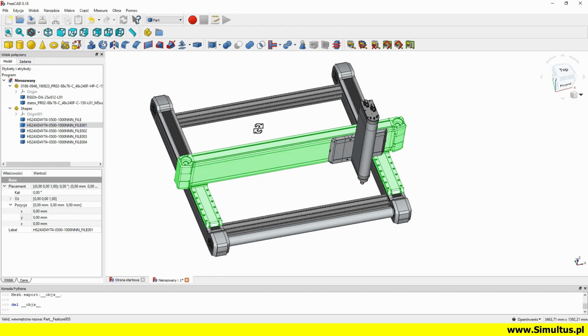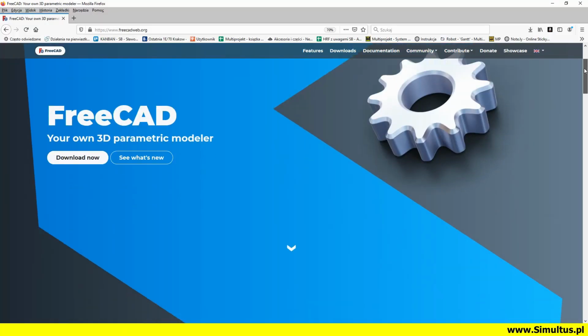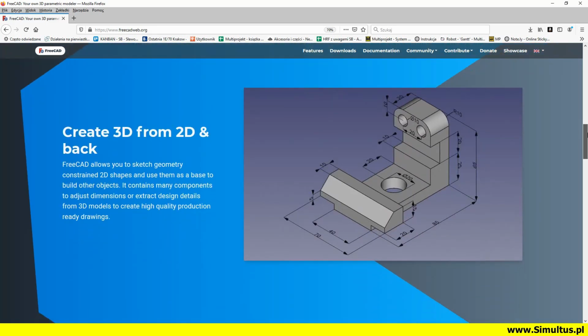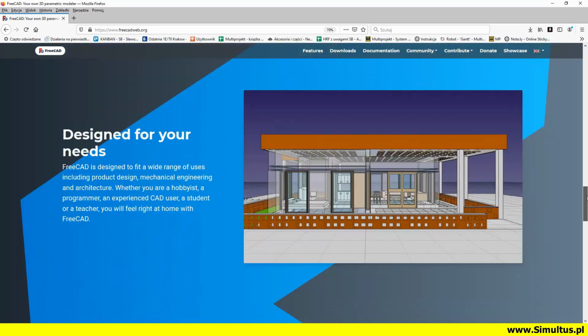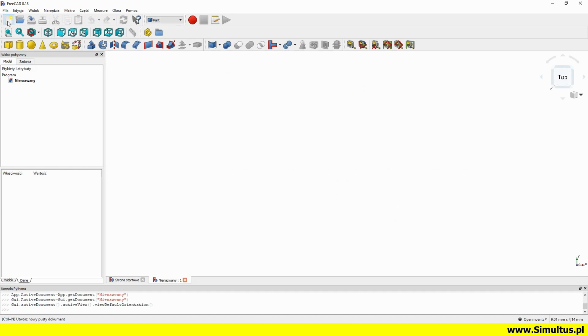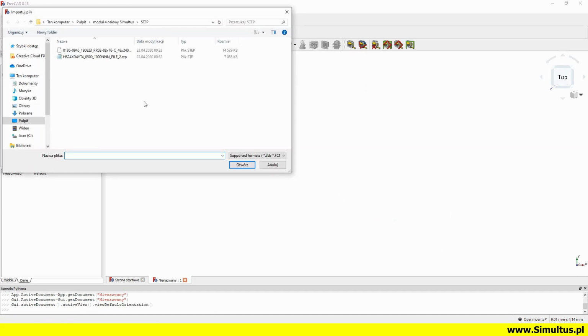After downloading the 3D models, we must draw our device in any CAD program. In our example, we will use the free CAD software. It's freeware and there are many tutorials available on the internet for learning how to use this program. Let's import the previously downloaded models of the linear rotary motor and the 2-axis module to the newly created project.